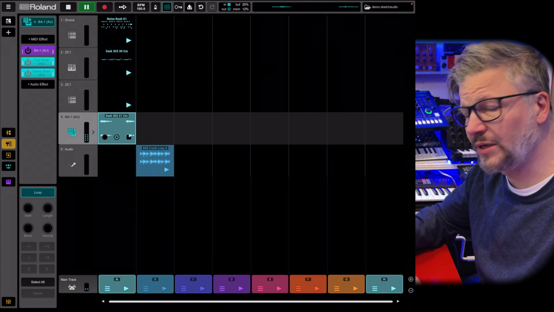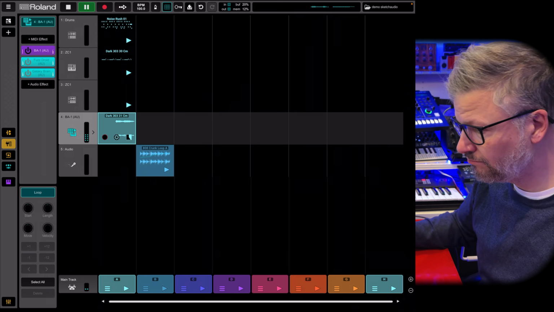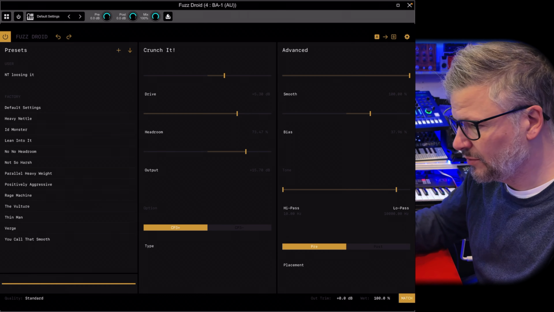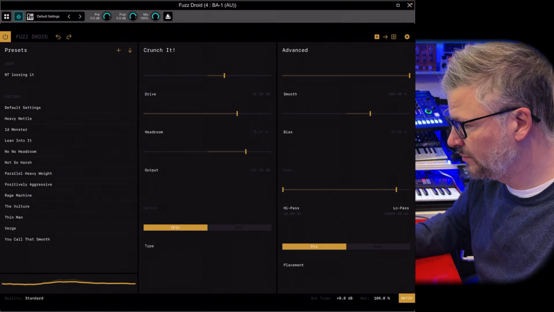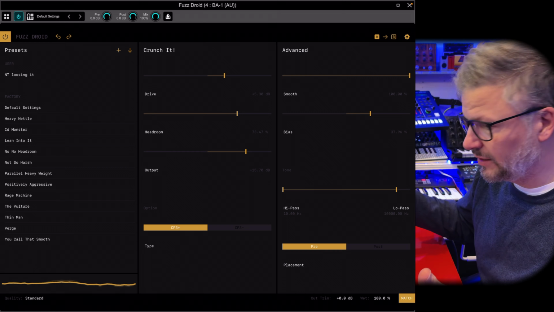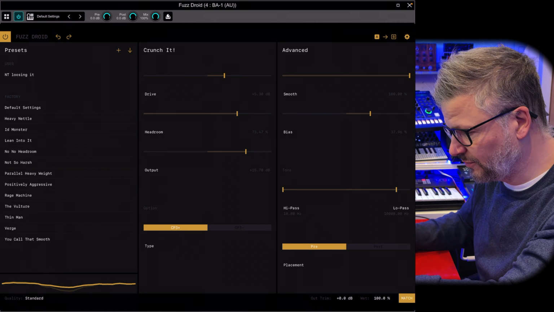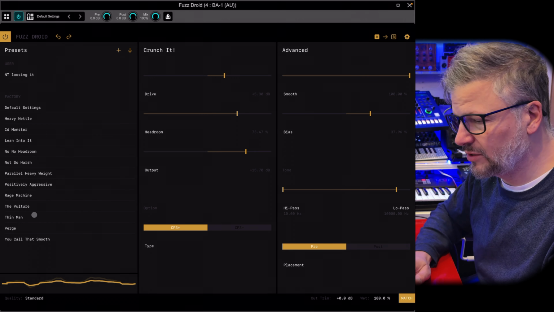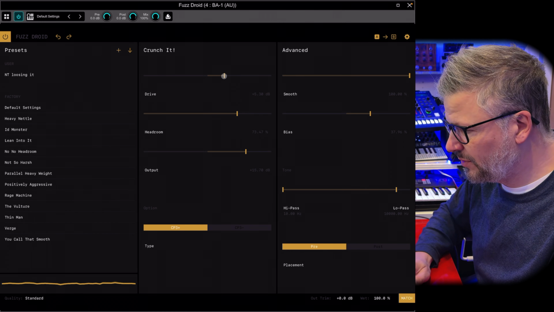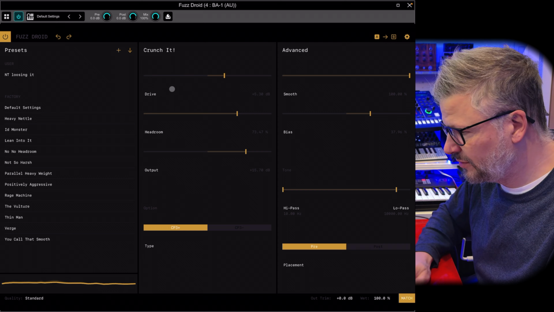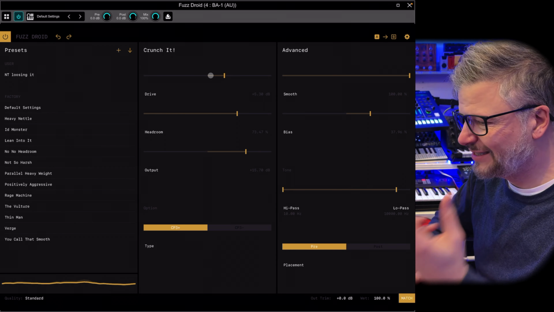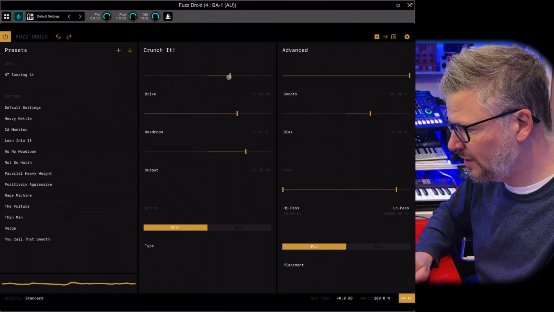So I'm starting off with a bass, simply. Just the bass playing. Let's go in the Fuzz Droid first. Turn it on. There's a drive, so it goes up in volume, of course. I'm going to bring down the volume a little bit. First column is to select the presets. But if you play with the options here, you've got the crunch. Basically, this is how you drive it, it's an asymmetrical drive.